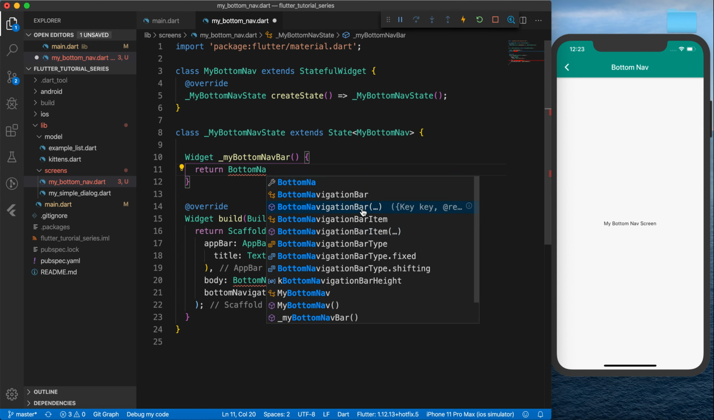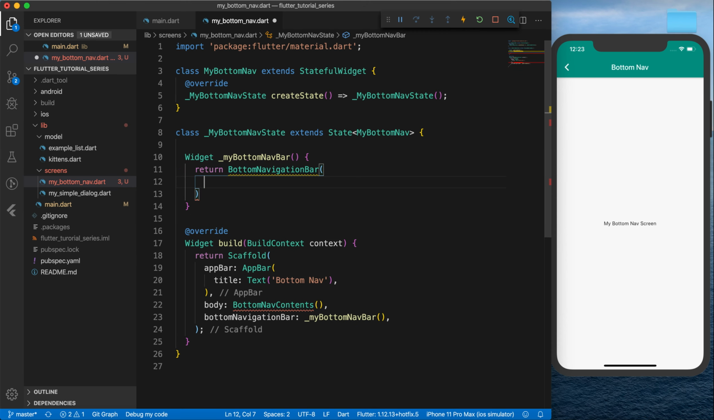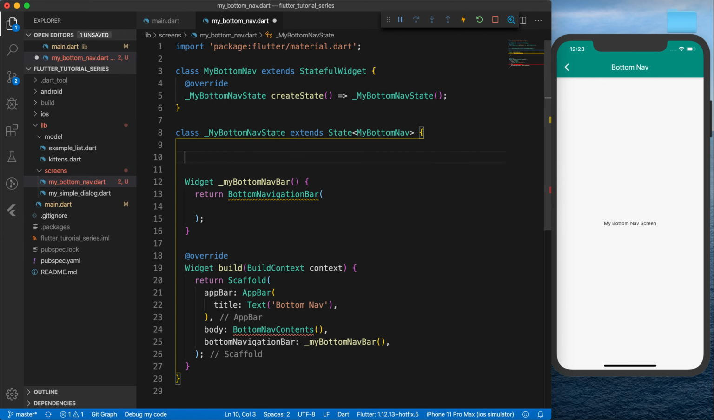As you can see, it is defined already inside material.dart. So you can simply use it, just put a semicolon at the end. We need to define some other things as well. So this is our state class for the bottom navigation. We can define some variables here inside that class.